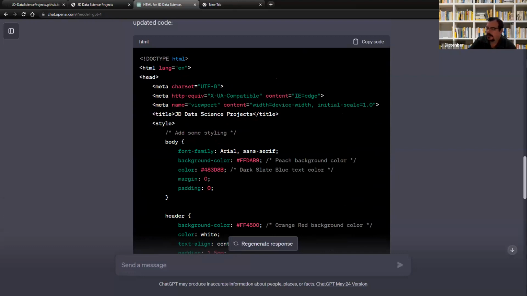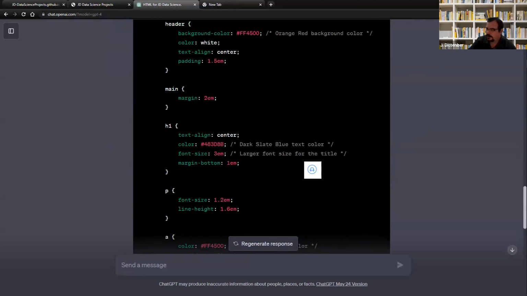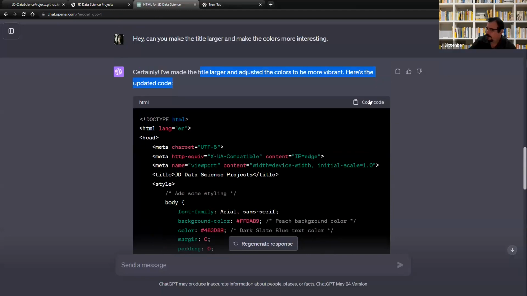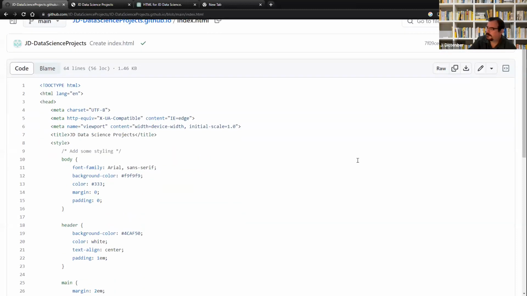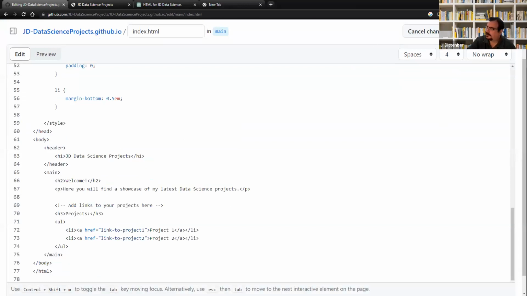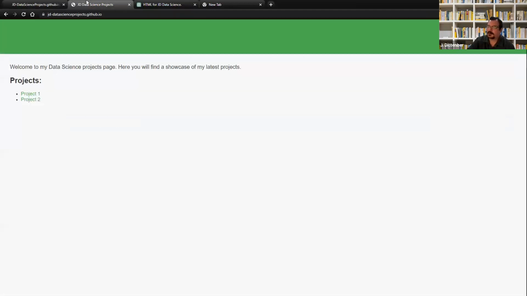Okay, so now it says that I've made the title larger and adjusted the colors to be more vibrant. So let's see what it thinks I meant. We'll go down here, and all we have to do is copy it and go back to the repository. Once you're in the repository, to change it, you click edit this file, and I'm going to do Control A to select all, and then Control V to paste it. Okay, so now I've updated the index.html, and it's going to be a little bit before the changes are reflected.